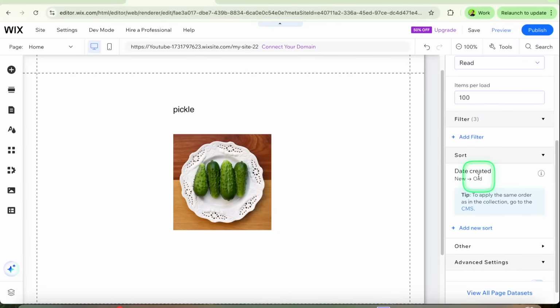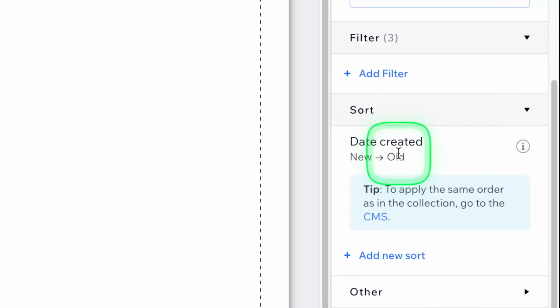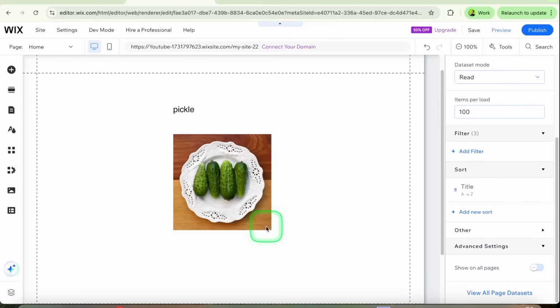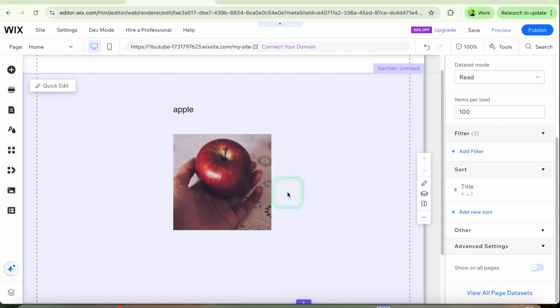Let's now try and achieve the same effect by using a sort instead of a filter. Instead of having the sort by date created, I'm going to add in a new sort, and I'm going to determine that we're going to sort by the title field, and we're going to change the order from A to Z. Thus, Apple should be the first in the order and should be the one to display. I'm going to go ahead and add that sort, and now you can see that we're displaying Apple.